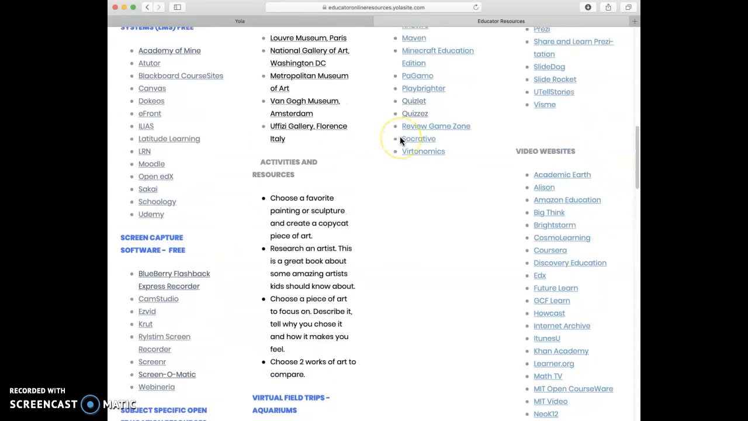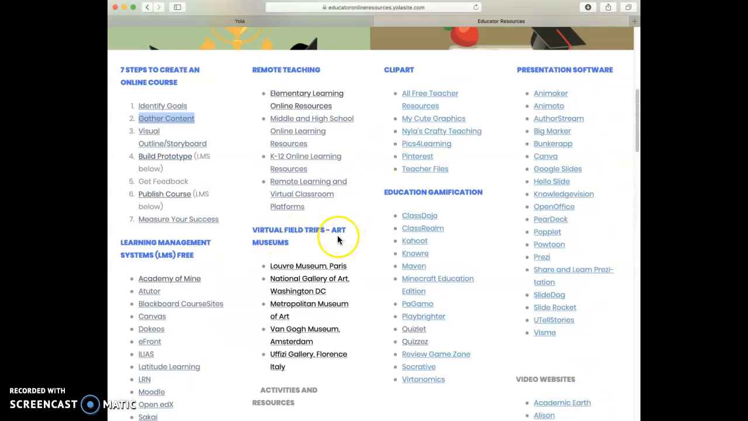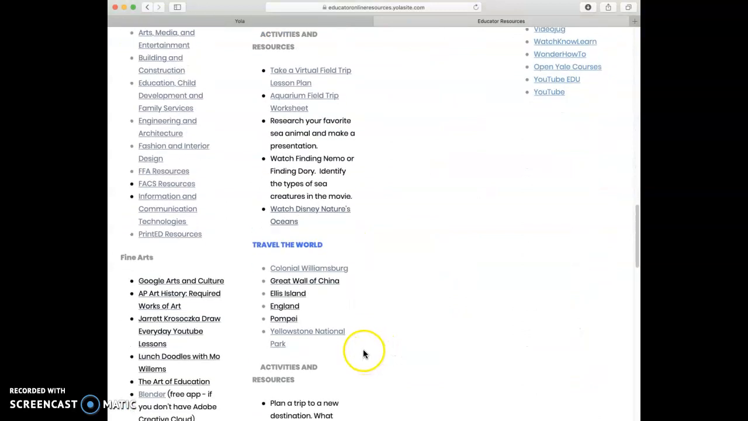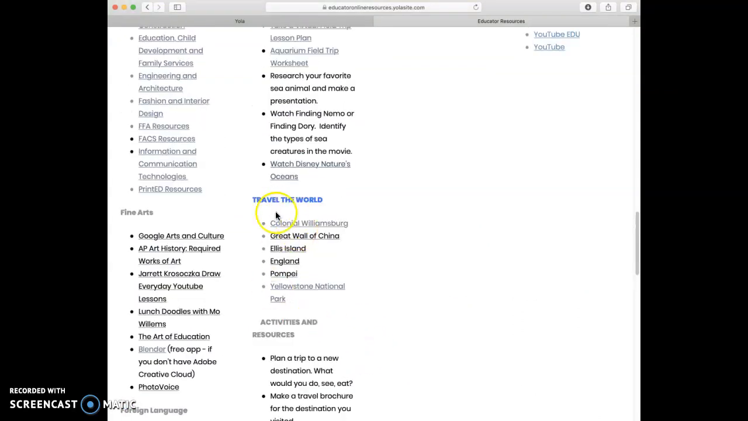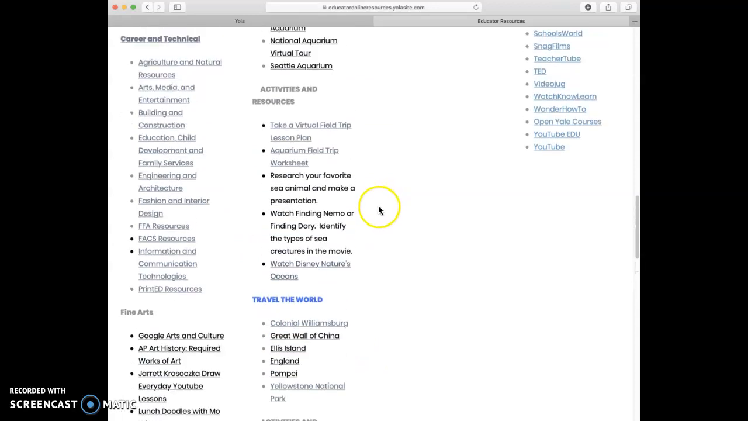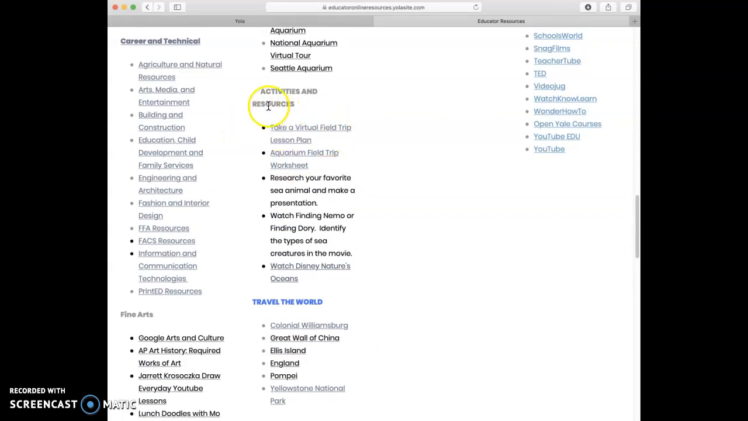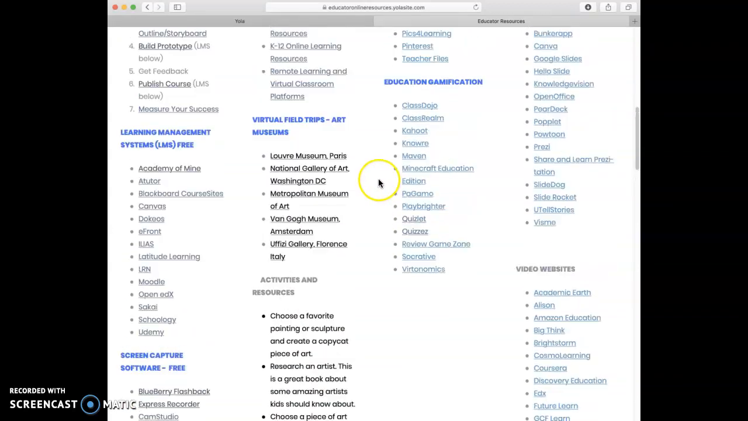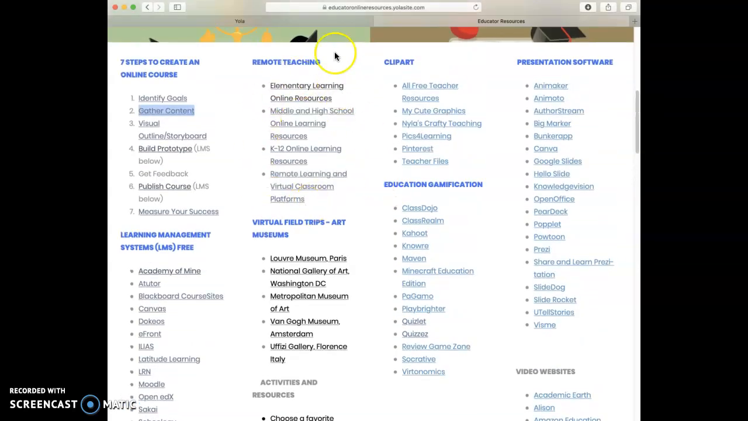If you want to use a virtual tour, we've got virtual tours of art museums, aquariums, zoos, and traveling the world. Like history teachers, you can tell, and then underneath each one, it tells you some activities. For this one, take a virtual field trip. There's a lesson plan and there's also a worksheet. So you can have students do that and fill that out. And then there are also more remote learning sites here. This one's just for elementary, middle and high school, K-12, and remote learning classrooms.